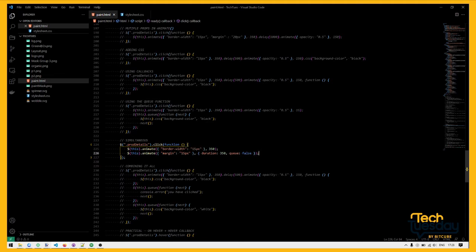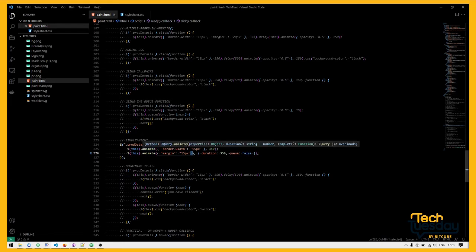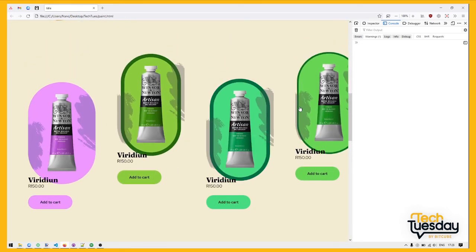So in our case, we're going to animate the border width to 15 over 350, and then we're going to animate the margin to 15. Instead of simply defining the milliseconds of the duration, we're going to add two parameters here. We're going to specify the duration to be 350, and then we're going to add another one saying queue false. The queue false will take this command out of the animation queue, and this will just run simultaneously alongside all of our code. So we expect now to see the border width and the margin change simultaneously, which is what happens.